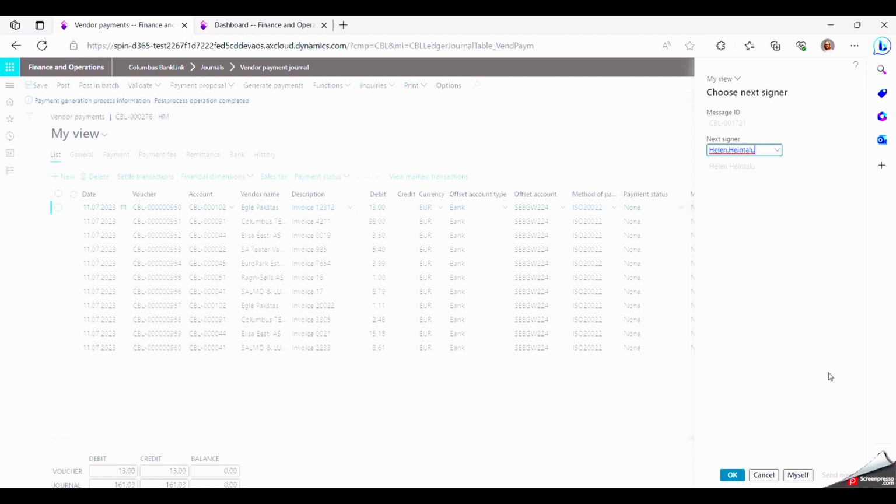If the compiler of the payment file is also the first signer, the signing will be initiated from the payment journal under Myself button. Signing process starts automatically. Now user can choose signing method. It can be using ID card, mobile ID or smart ID. I will choose mobile ID method to sign the payments.